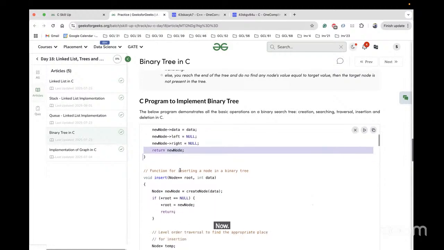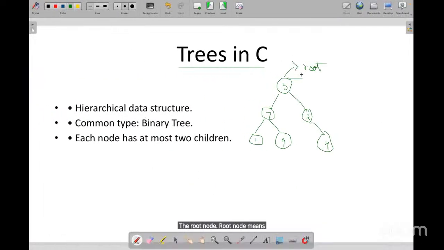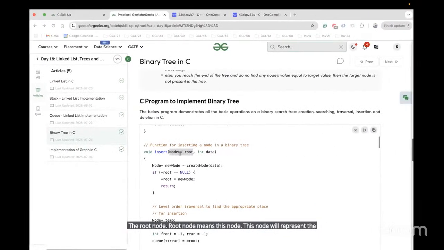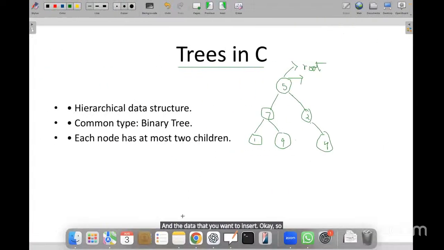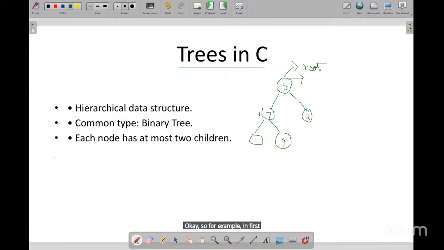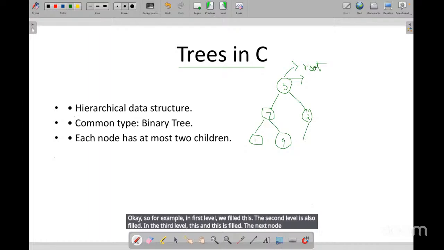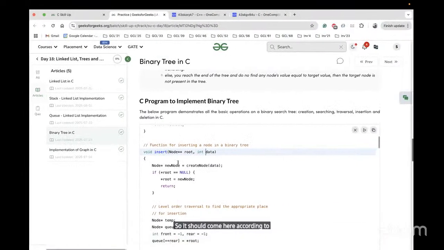Now, if you want to insert that node into a tree, what you will do, first of all, is pass the root node. Root node means this node, this node will represent the tree. So this node is being passed and the data that you want to insert. Now, what we're trying to do is insert nodes from left to right. For example, in the first level, we filled this. The second level is also filled. In the third level, this and this are filled. The next node will come here in the left to right direction. So let's say if I want to insert 4, it should come here according to this function.